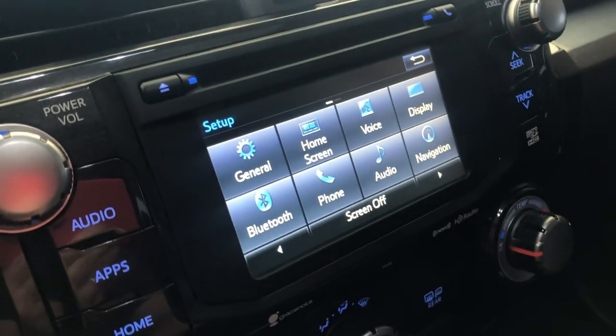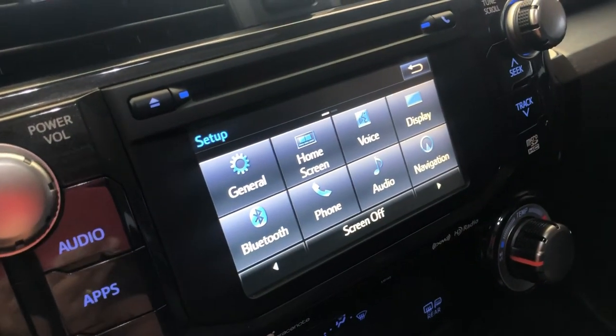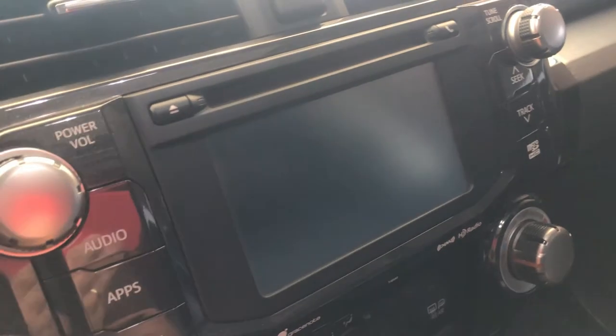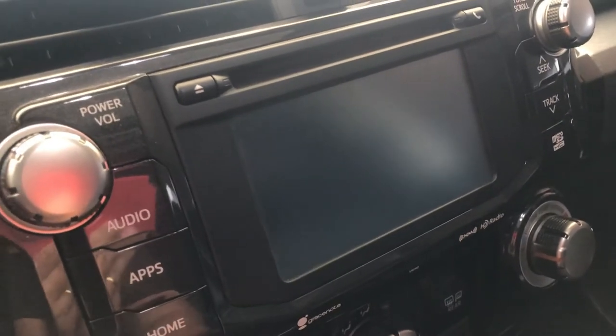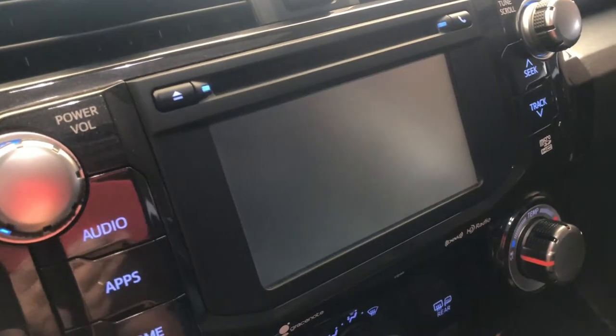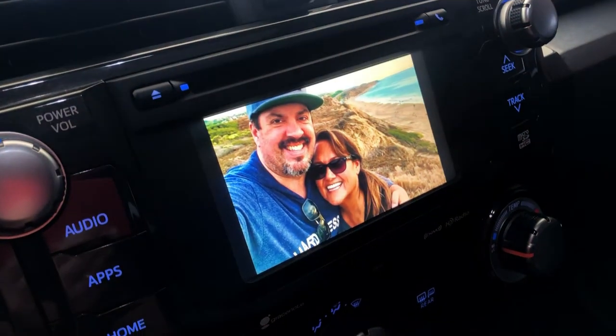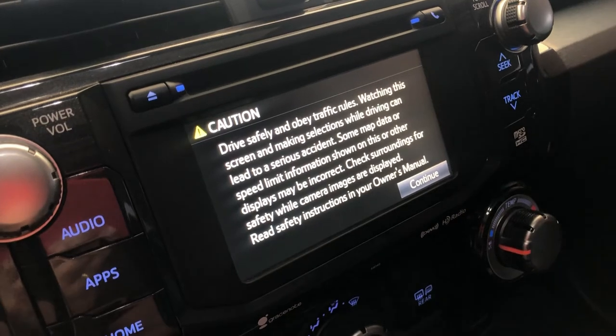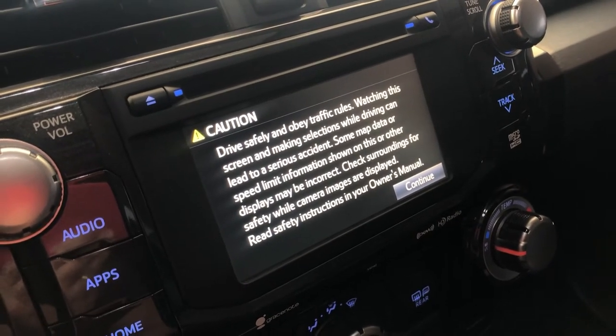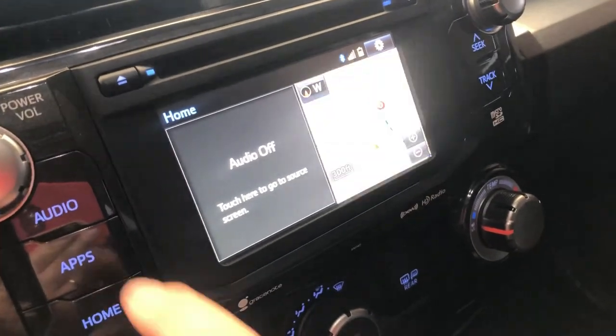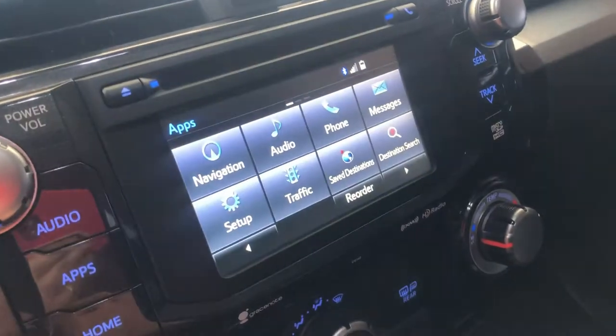I'm going to go back, and let's go through the process again, just so you can see. So I'm turned off. When I turn it on, there you go, it flashes just for a moment. I wish it would stay on longer, but it just flashes, kind of a nice little, hey there. And then let me show you how you get that screen off.